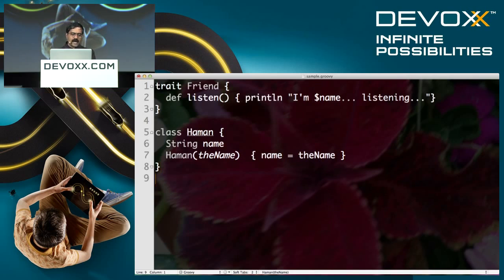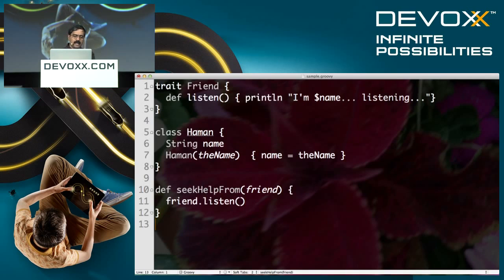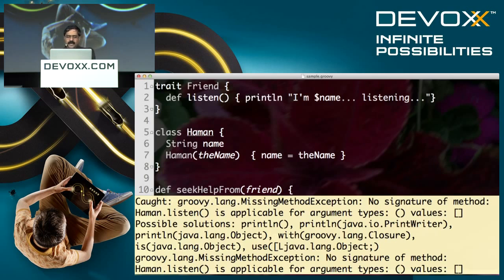And now I want to create a method, let's say seekHelpFrom a friend, and I don't care to define the type. If you define the type, that's perfectly fine as well. And a friend dot listen over here, and I'm going to create over here Sam equals new human. We'll say Sam, and I'm going to seek help from, and then send Sam over. Now in this case, of course, it fails because we haven't done anything with the listen method.